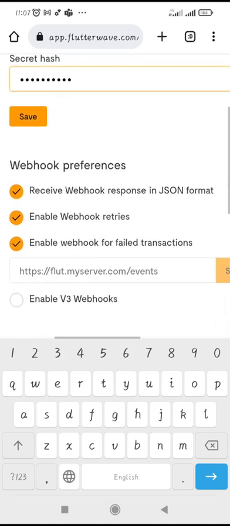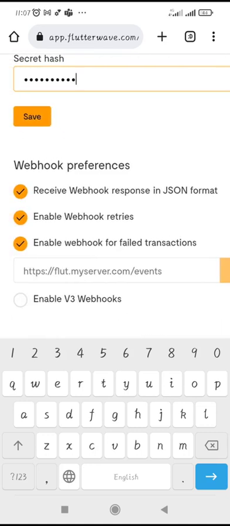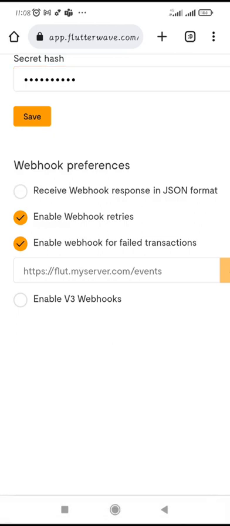So look at the preferences here. They said receive webhook response in JSON format. That means, what's the body type? The body type will be JSON. What other one do we have? We have this URL encoded format. But they are saying this one. If you tick this, it is in JSON format. I don't know the format it will come in if you don't tick it, but I also prefer JSON format.